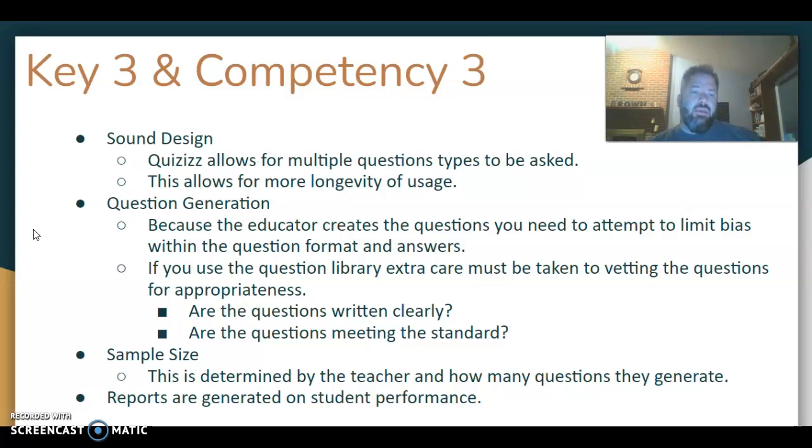As far as meeting the keys and competencies, for sound design, Quizzes has multiple question types, which allows for more longevity of usage. It allows you to kind of dial in the specific type of question you need for the type of assessment you're running. The question generation, because the educator can create the questions, this does leave it up to the educator to eliminate bias, but hopefully we all are actively trying to do that.